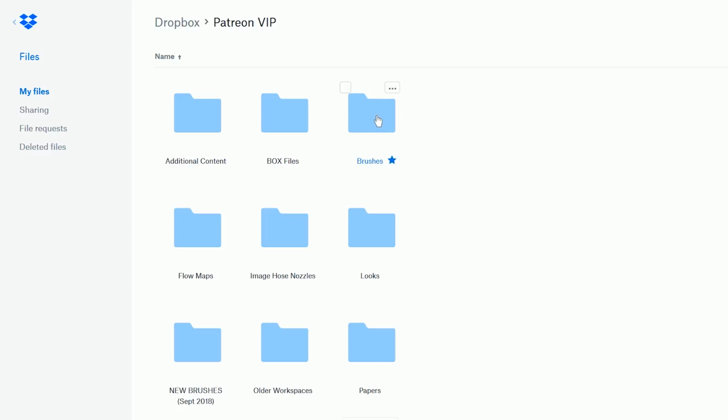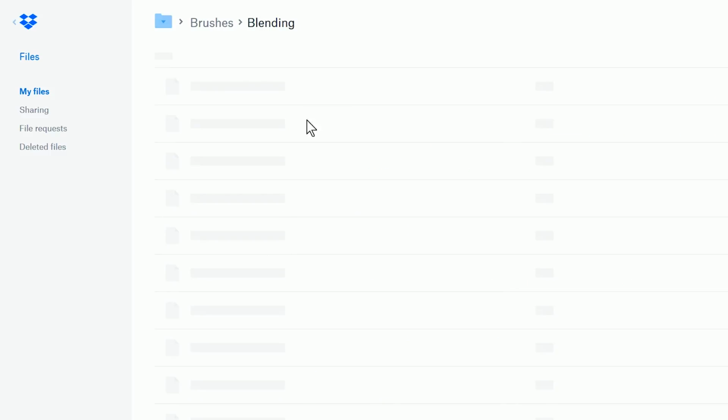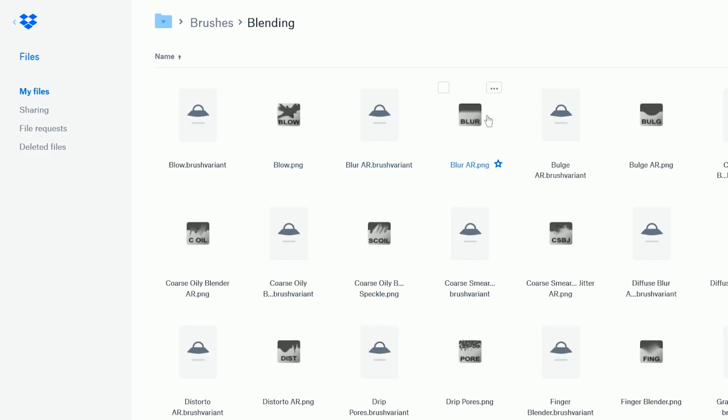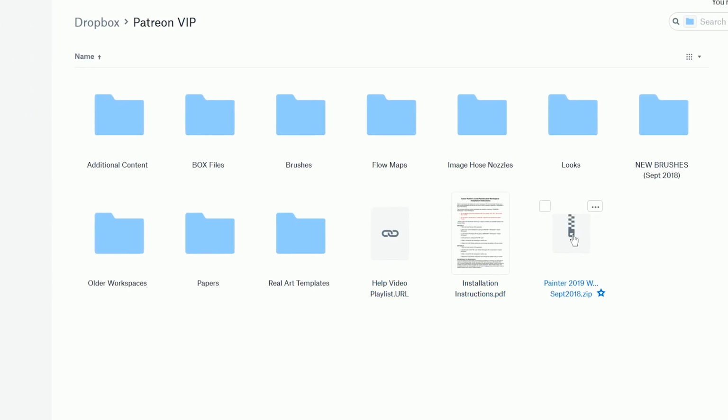So for example, I can navigate to the brushes here, and I can go specifically to my blenders. And if I want a specific brush such as this blur brush or this blow brush, then I can easily download the brush variant and its icon. I'm going to go ahead and go back a bit here. For now, we're just going to focus on downloading the Corel Painter workspace file, and that's this file here.